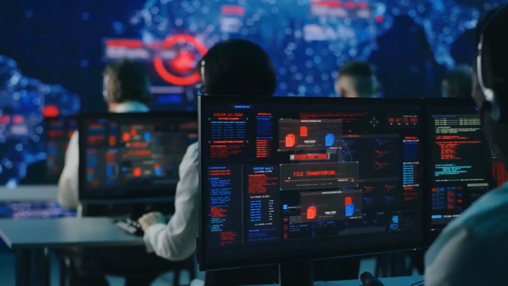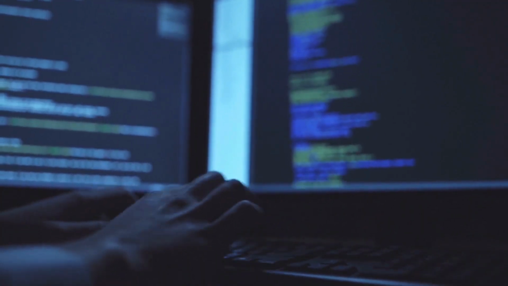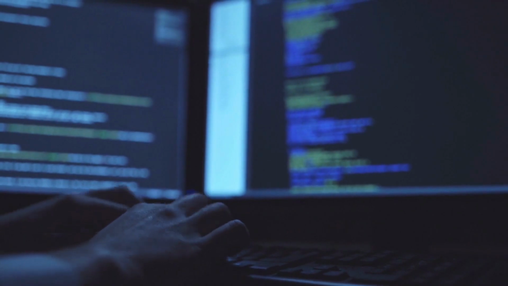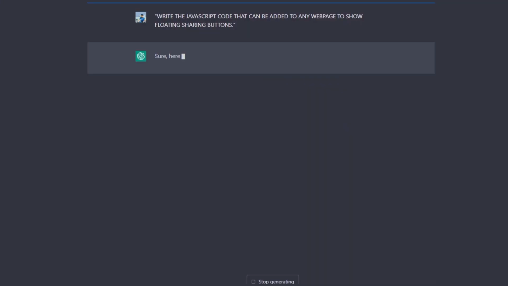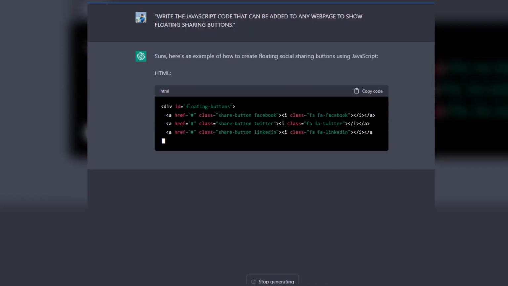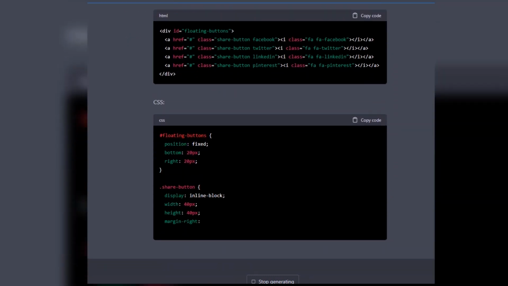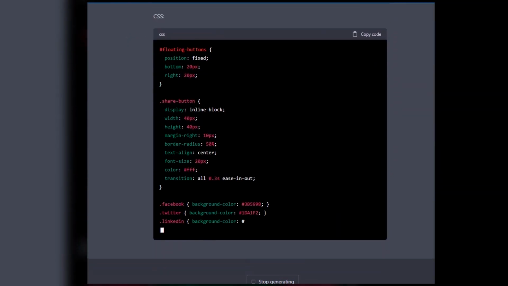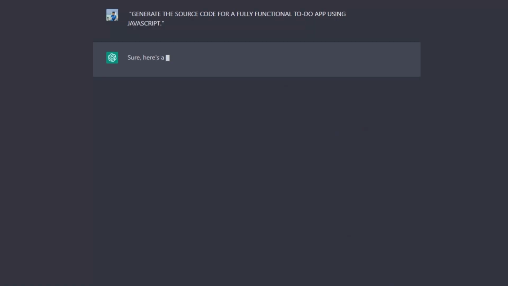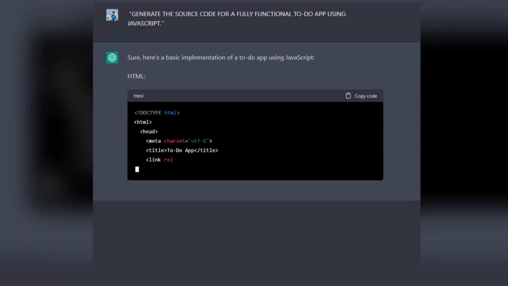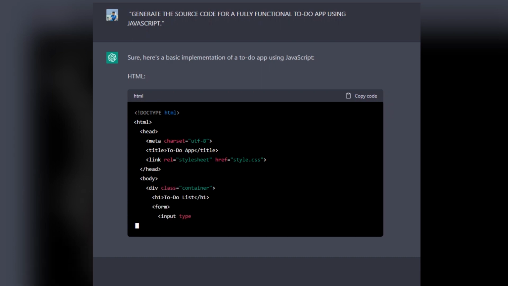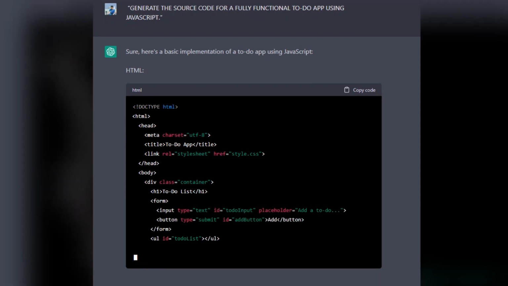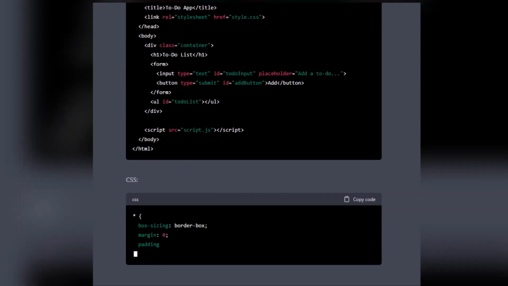Let's take another example. Let's suppose you want to create a code for floating sharing buttons. You will type in the next bar, write the JavaScript code that can be added to any web page to show floating sharing buttons. And ChatGPT will give you the code. Want another example? Imagine that you want to make a to-do app. You can type generate the source code for a fully functional to-do app using JavaScript. Immediately, ChatGPT will start providing you with the code.